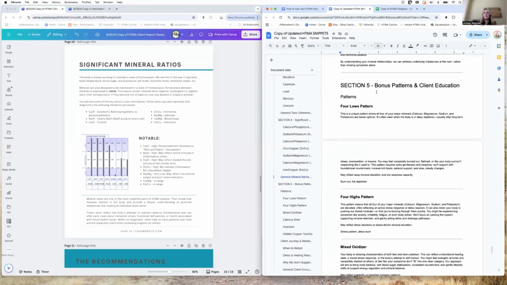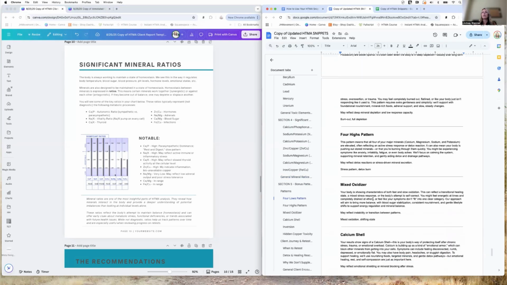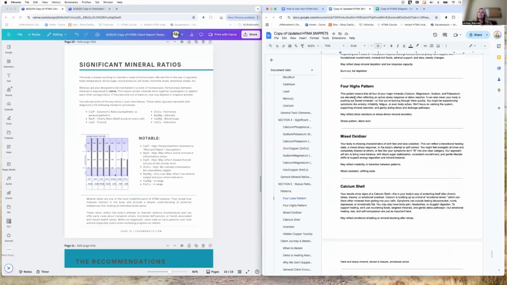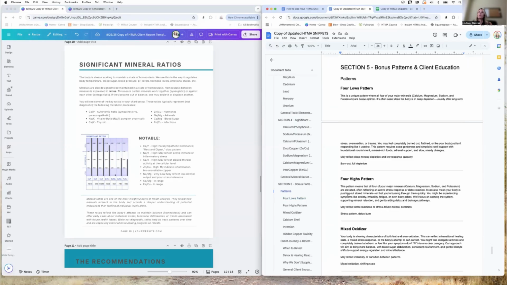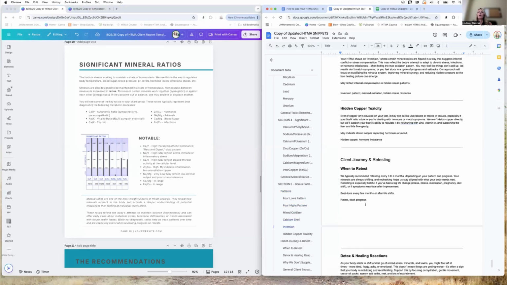And then section 5, bonus patterns and client education. So these were, again, the way I was trained, just some of the different patterns that you can see on a test. I included language for those there, still the same format, the long snippet, the short, and the mini. So you don't need to copy all 3 of these, pick one, or it'll probably confuse people. So we have 4 lows, 4 highs, mixed ox, calcium shell, the inversion, hidden copper.